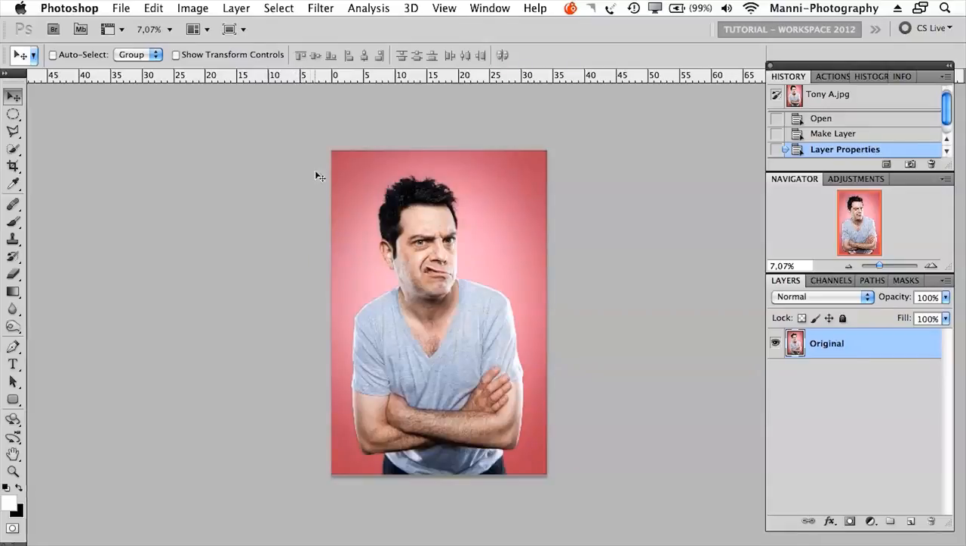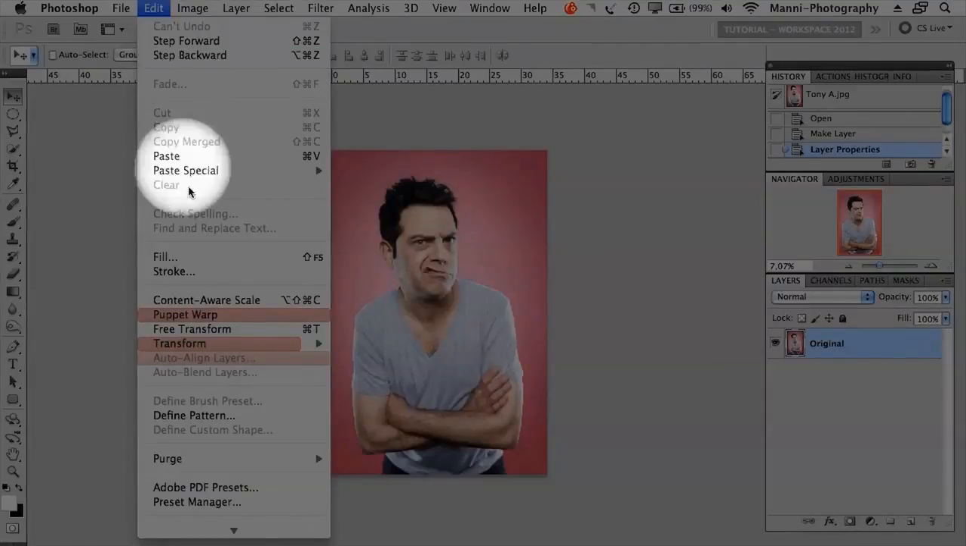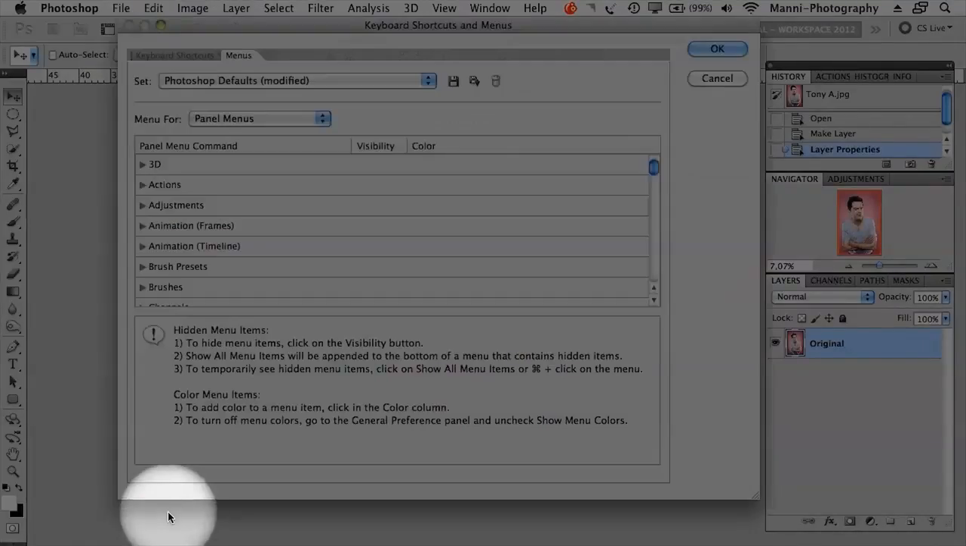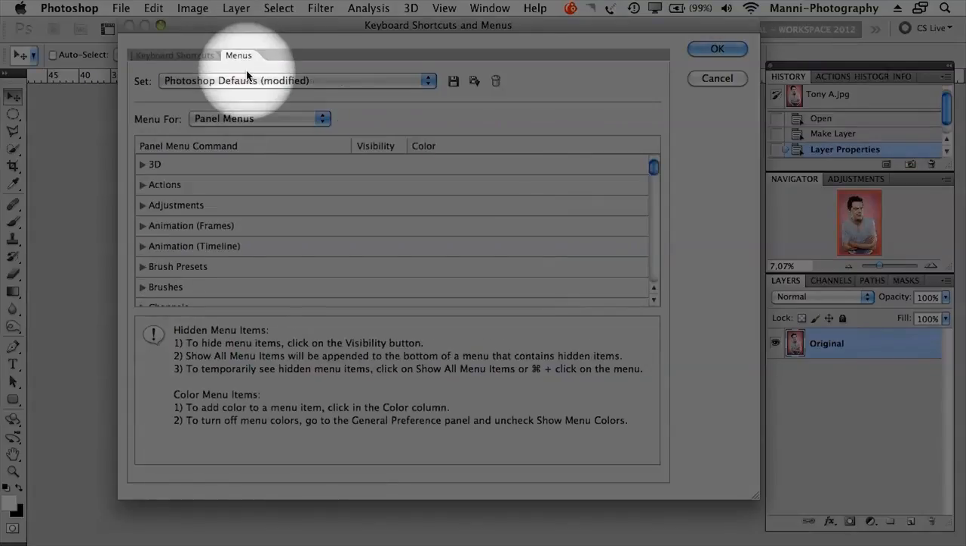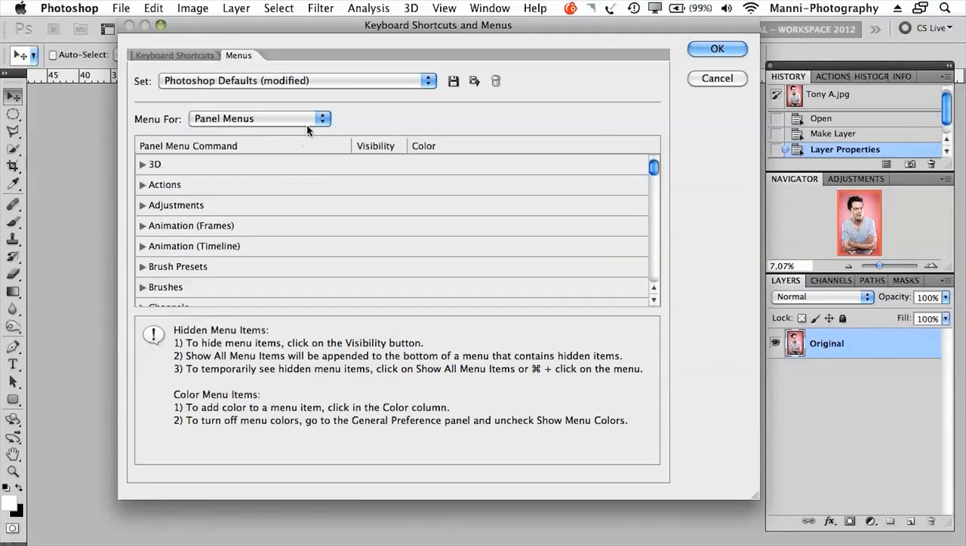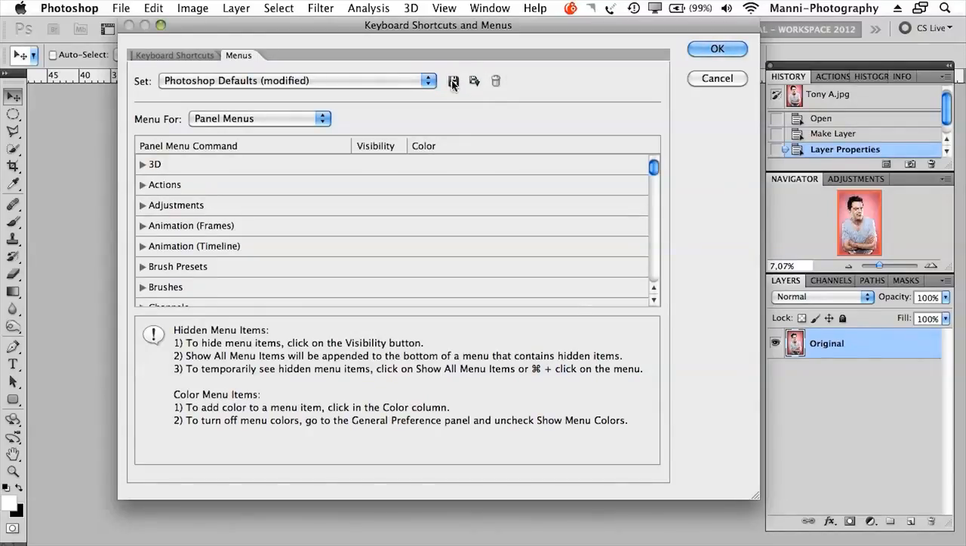Okay, first step you will have to do is go back to edit here at the top, go all the way down to menus, and in menus you will have a new window which still looks like this, keyboard shortcuts. You will have to go over to menus here, and in here you have a few options now. First, it's still set to Photoshop defaults. If you want to, you can create your own defaults over here. Just create it in a safe location and save it under your name, say Manny's options or whatever.